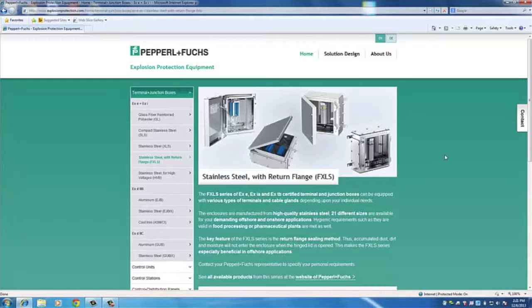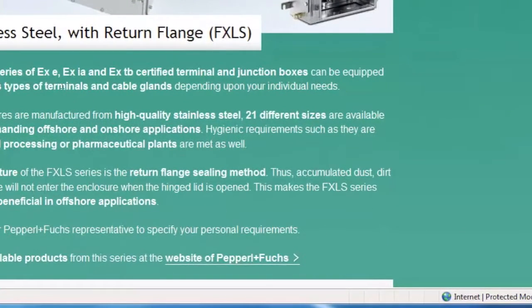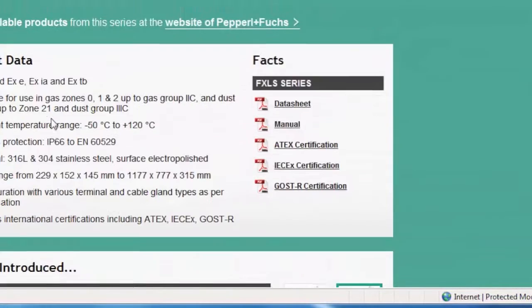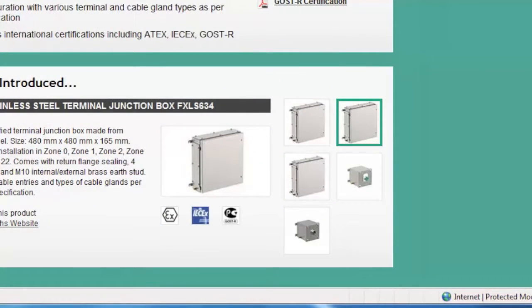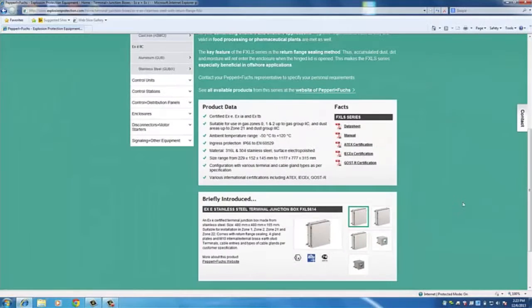product. Now that we've navigated to the FXLS stainless steel product page, you can see the general information for that specific product: bullet points on all the product information, what certifications it holds, what material it's made out of, its temperature ratings and ingress protection ratings, and also what size the enclosures can be made in. Also on this page is all the information such as the data sheet, the installation manual, and all valid certifications for this specific product.